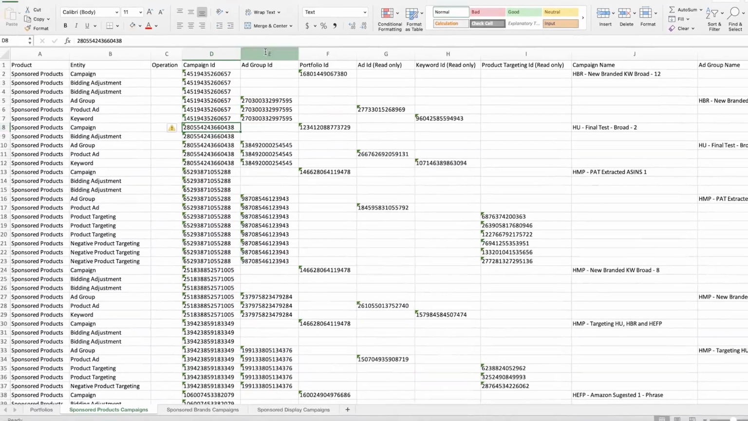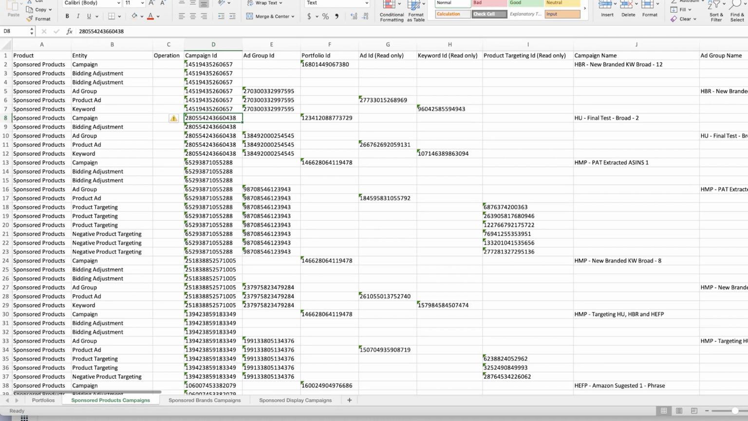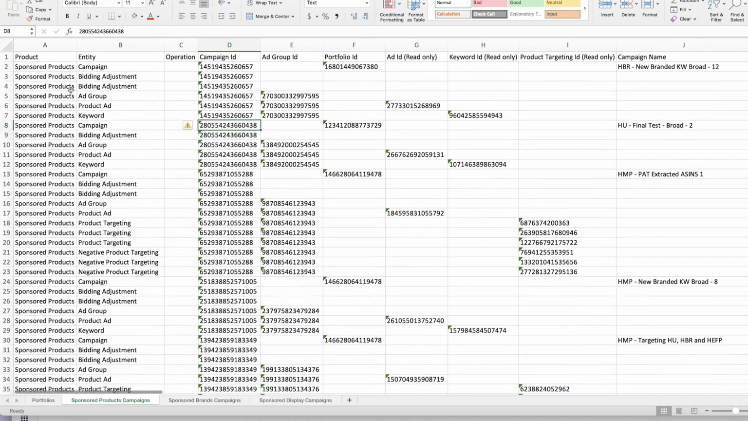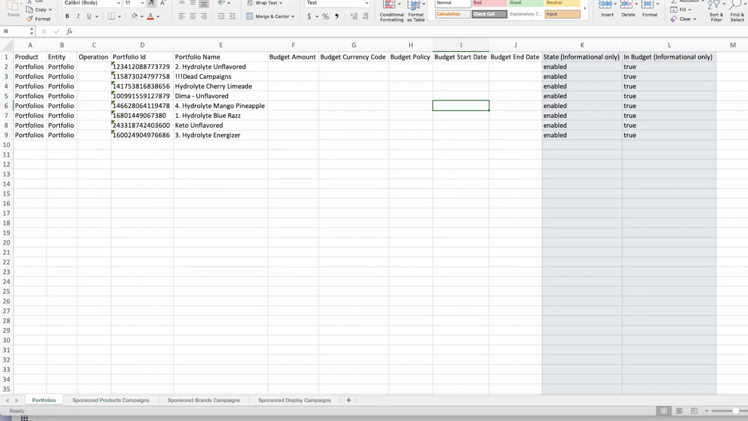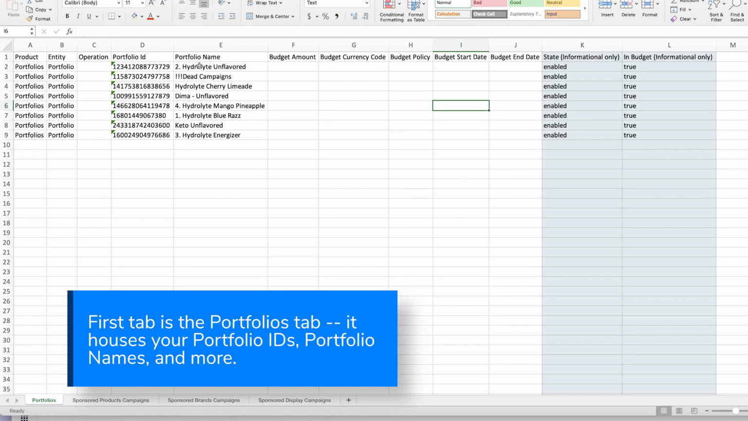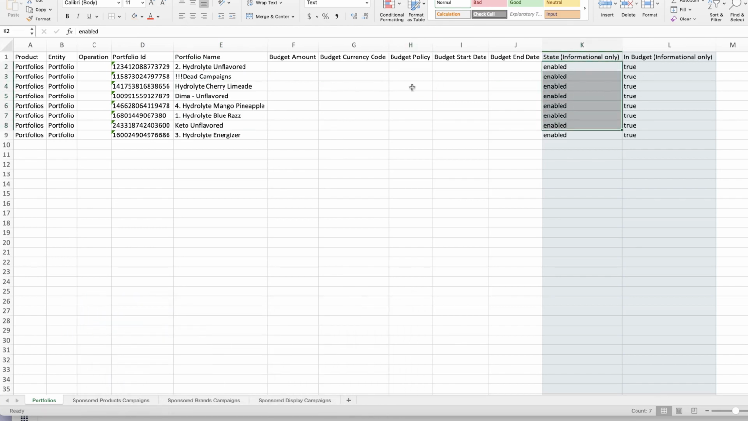So here's the bulk sheet. I already downloaded, and let's increase this so we can see things clearly. Now, I'm going to break down every single column and every single tab. So the first tab is the portfolios. So if you ever want to figure out where your portfolio IDs are, here's all of your portfolio IDs, and here's all your portfolio names. It says here that this is enabled and in budget. So that's all we can see here is the portfolio ID, the name of the portfolio, and then if it's enabled or disabled, and what the budget is, the budget status. Now, I don't think that you can disable portfolios or delete portfolios, so I think it'll always say enabled.